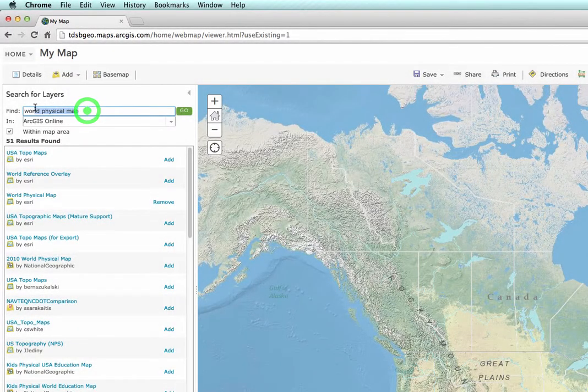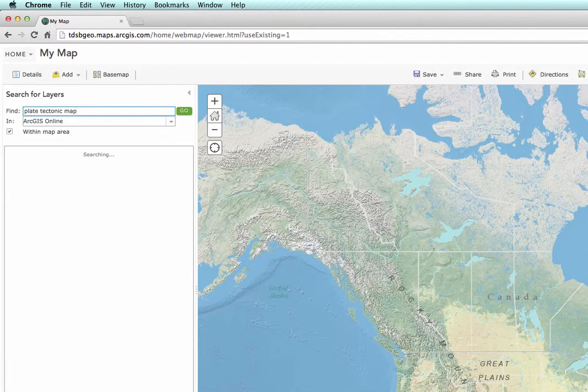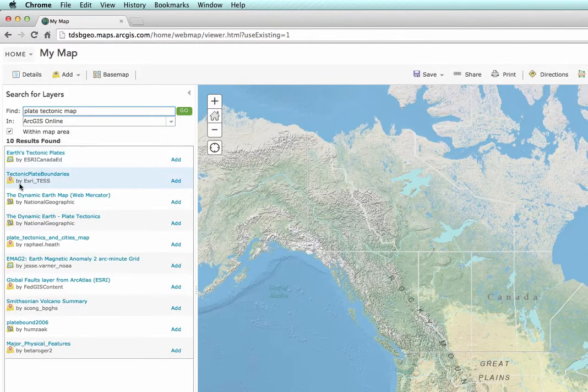We're going to find something else now, so we'll change this text to plate tectonic map, and again we can press return, and we want to look for this one, tectonic plate boundaries by ESRI TESS. Click the add link for that, and now we get to see where all the tectonic plates are.